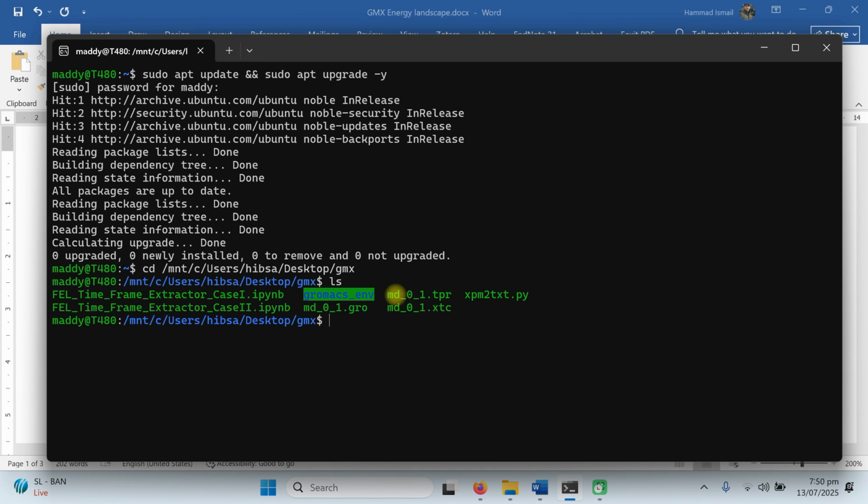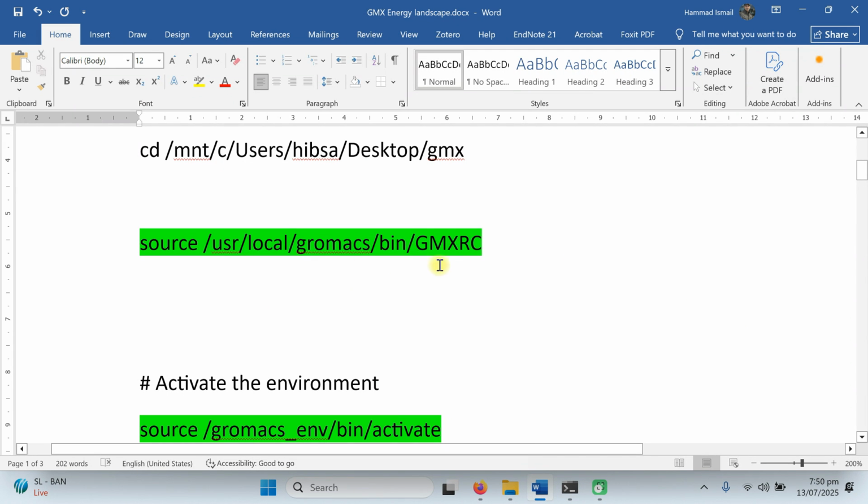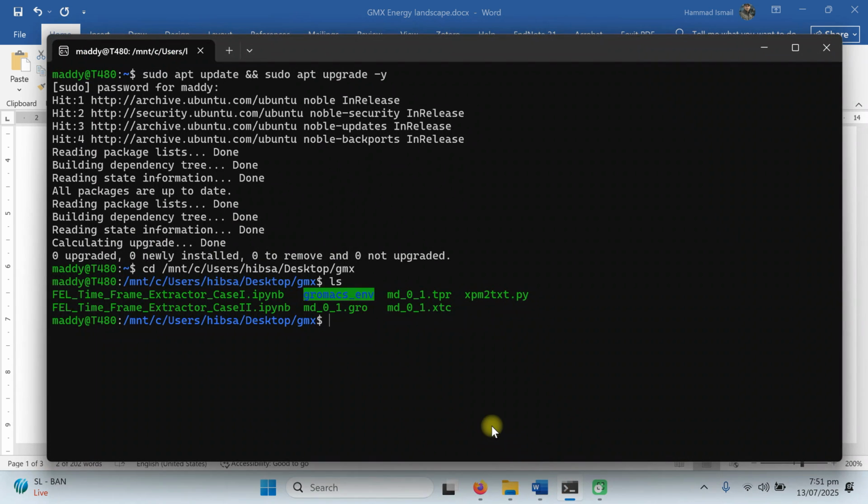Type ls, it will list all the files which are already present in this environment, in this folder, sorry. Next step is sourcing Gromacs. For sourcing Gromacs, use this command, copy this command and go to Ubuntu terminal and paste it.